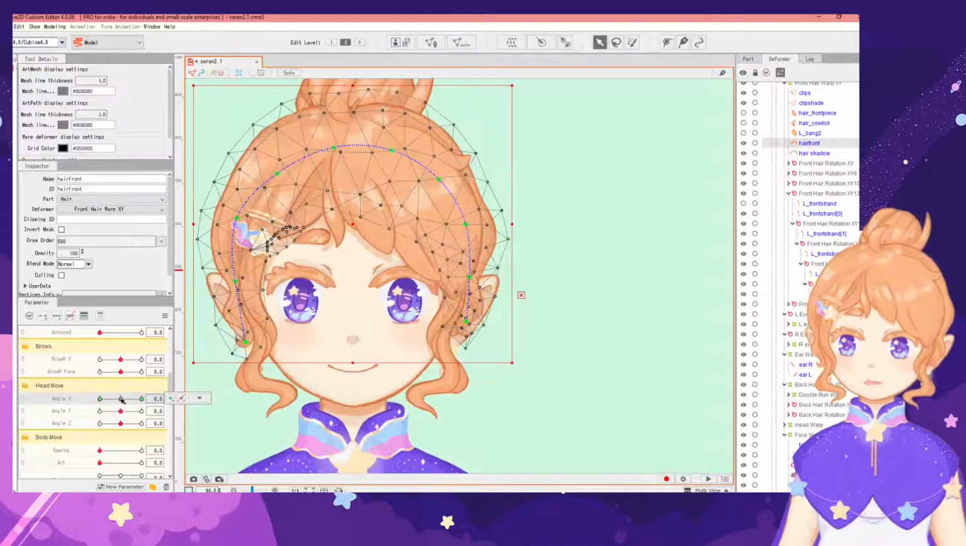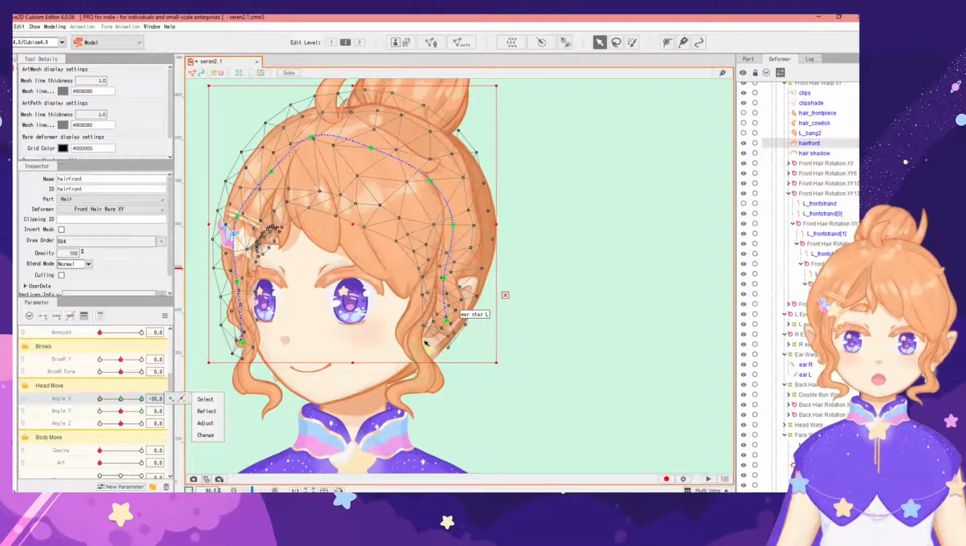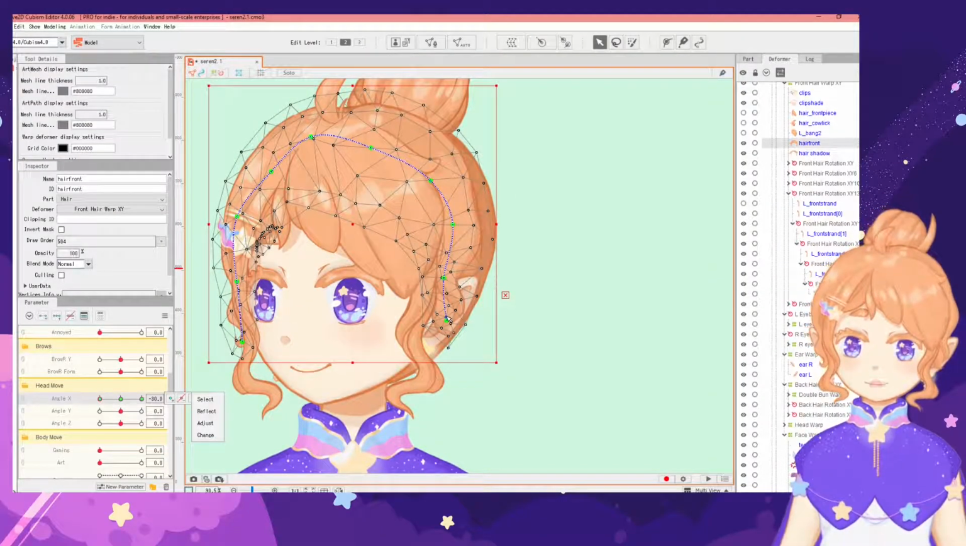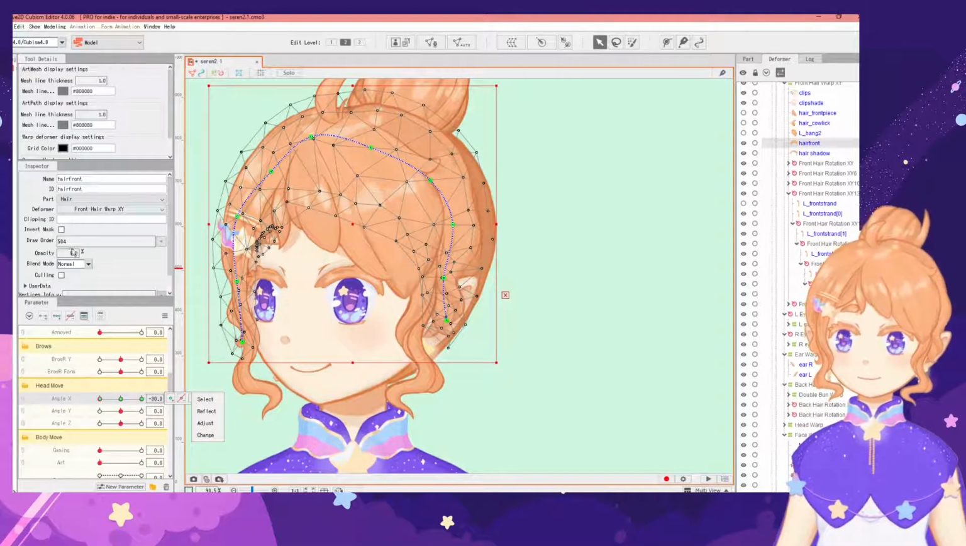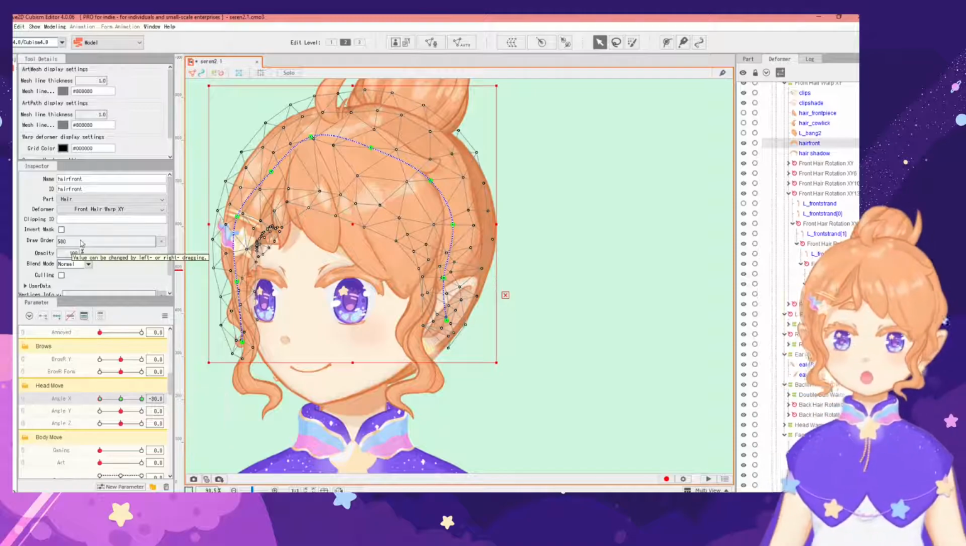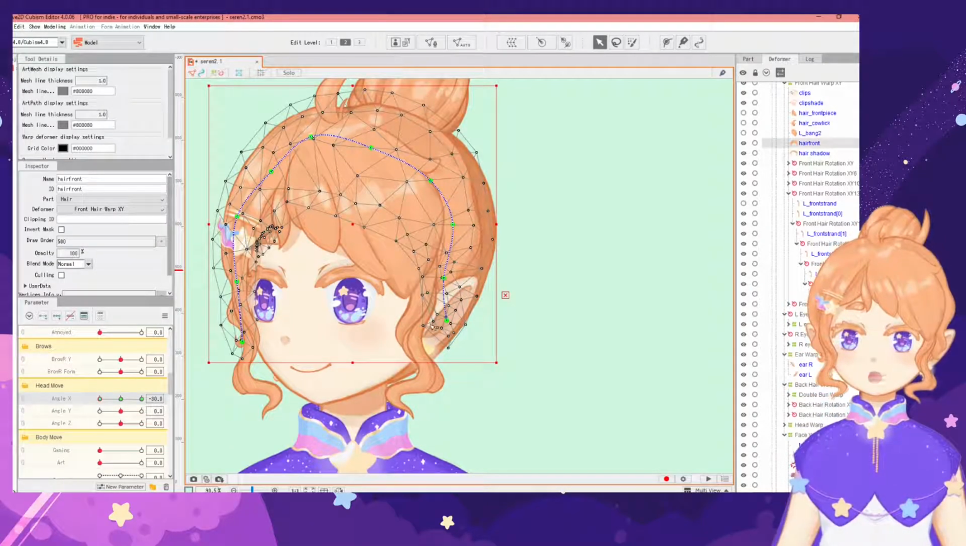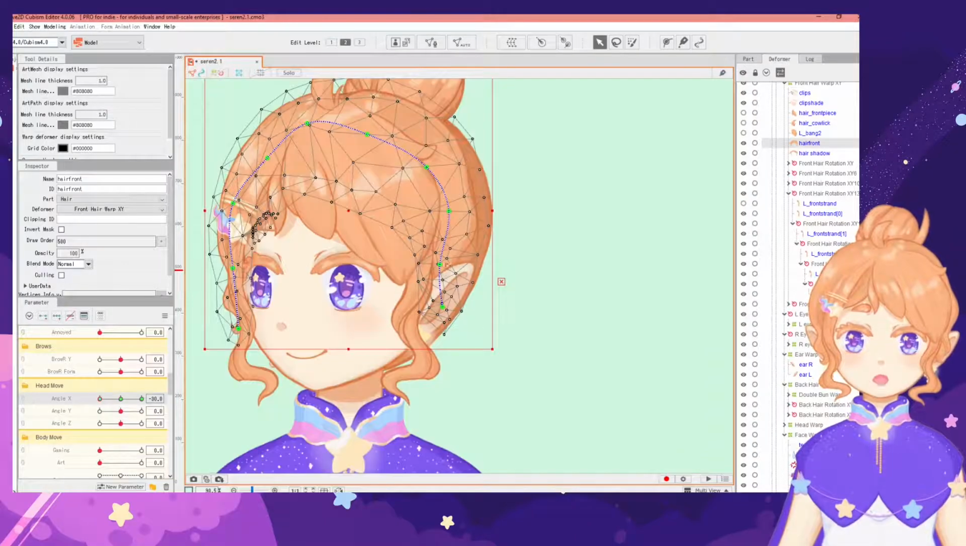So for example, as well as changing the ear to draw order 503, I also had to change the hair front right here to draw order 504. Otherwise, if I had it at draw order 500, the ear would go in front of the hair, and that is not what I want.